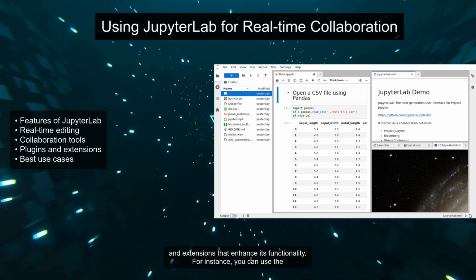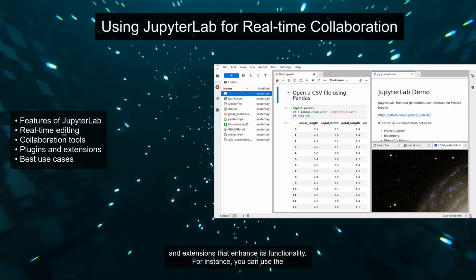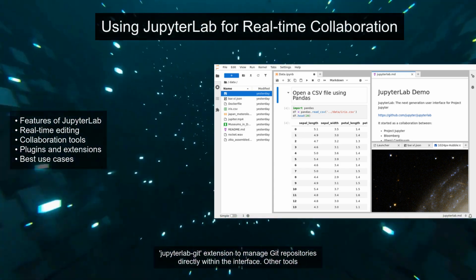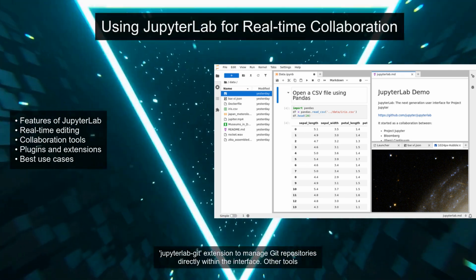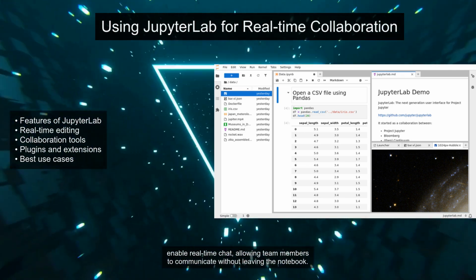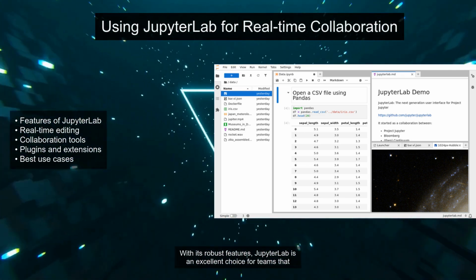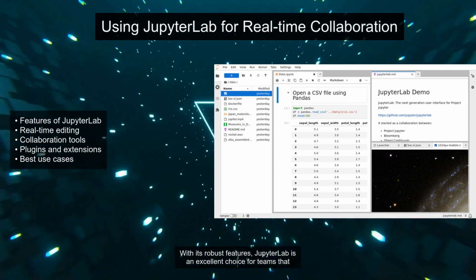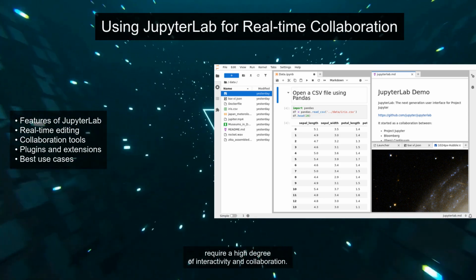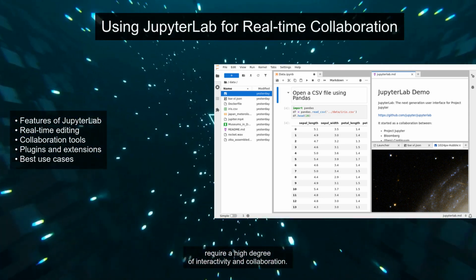JupyterLab also supports a variety of plugins and extensions that enhance its functionality. For instance, you can use the JupyterLab Git extension to manage Git repositories directly within the interface. Other tools enable real-time chat, allowing team members to communicate without leaving the notebook. With its robust features, JupyterLab is an excellent choice for teams that require a high degree of interactivity and collaboration.